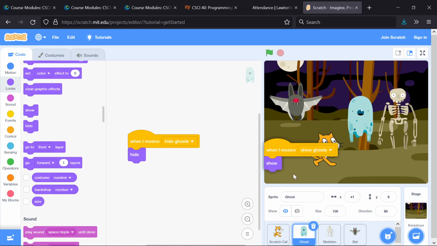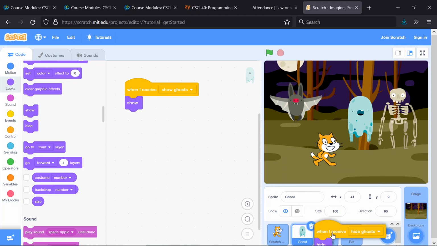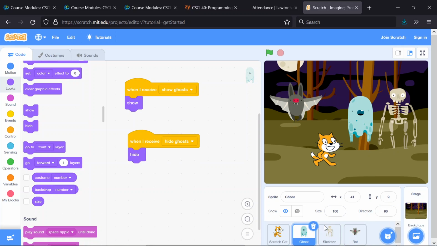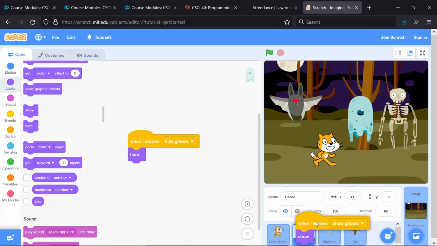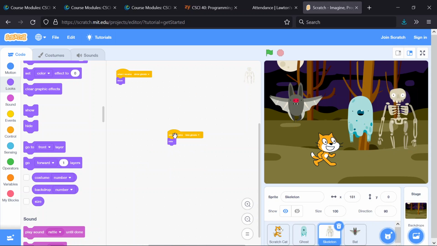When I receive the message show ghosts, show myself. You can just drag it into them. When I receive the hide ghosts message, I better hide myself. Let's make this pretty. Did you not get the show ghosts message, Mr. Skeleton? Okay. What about now? There you go.